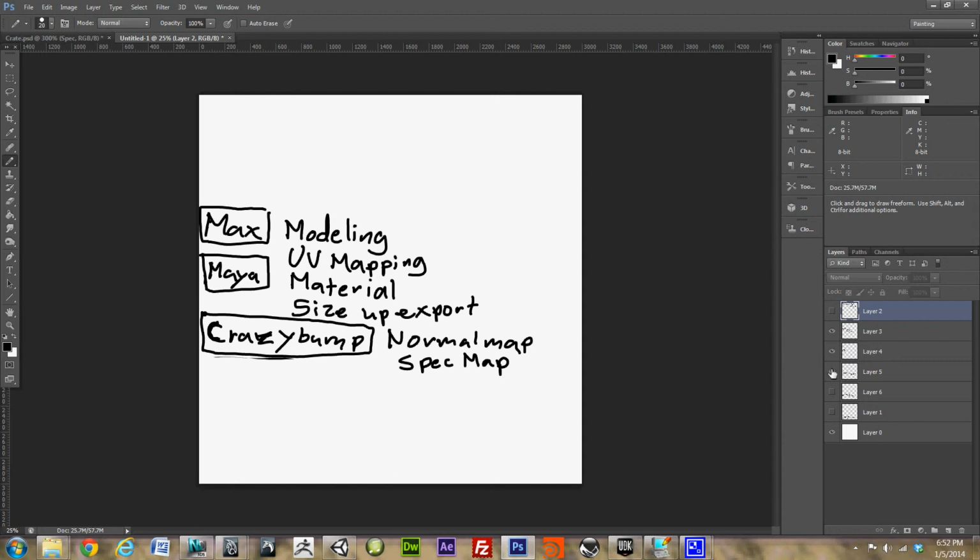Really, some games don't even use normal maps or spec maps. It's just a little enhanced feature. But they usually use a diffuse map, which is basically a regular colored texture, such as this. That's what a diffuse map is. Just colors.